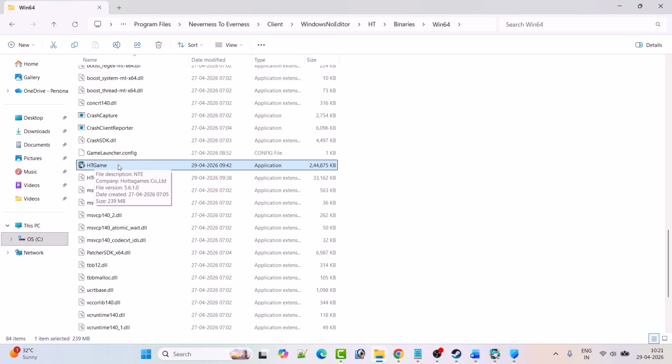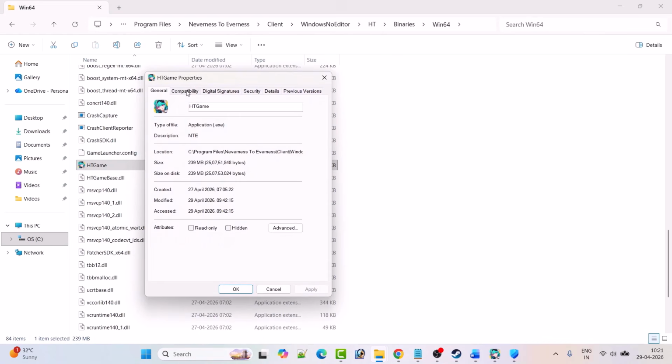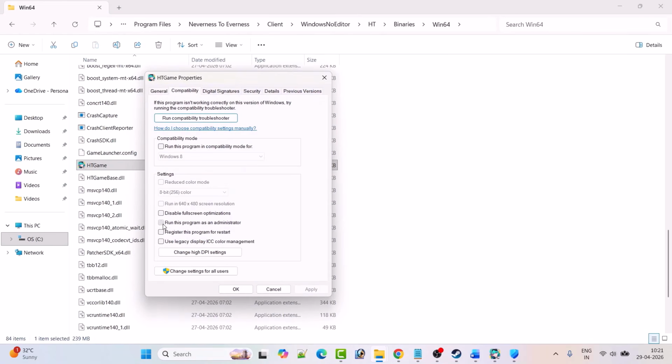If that doesn't work, then right click on it and then select properties. Then go to the compatibility tab and check mark run this program as an administrator, then hit on apply, OK, and then launch the game from the game installation folder from here itself, and then check if your problem is solved or not. If not, then also check mark run this program in compatibility mode for. From the drop down select Windows 8, hit on apply, OK, and then launch the game and check.